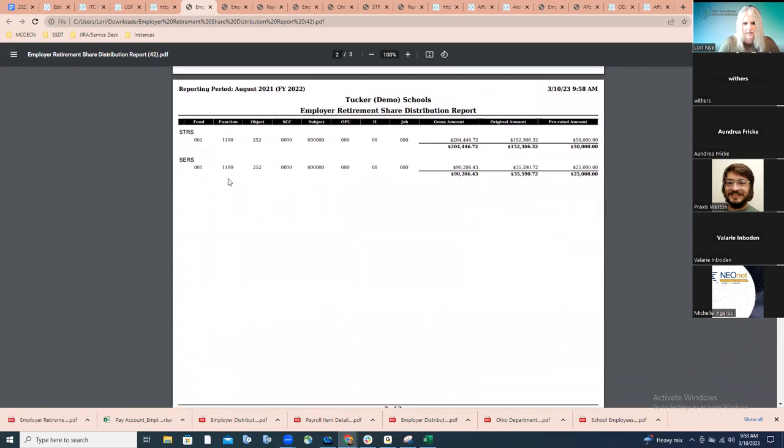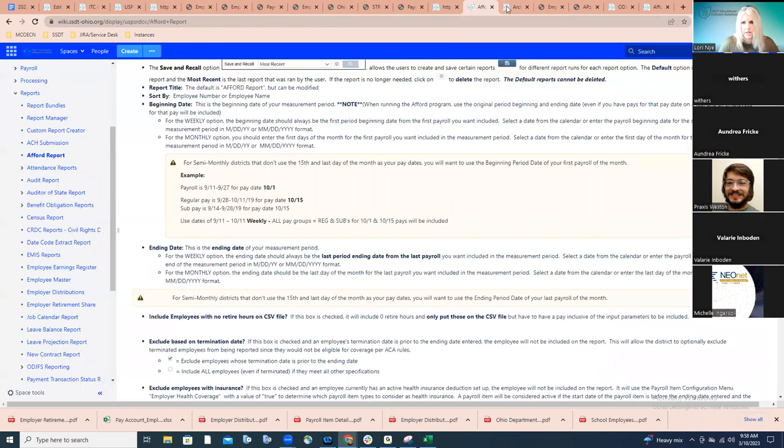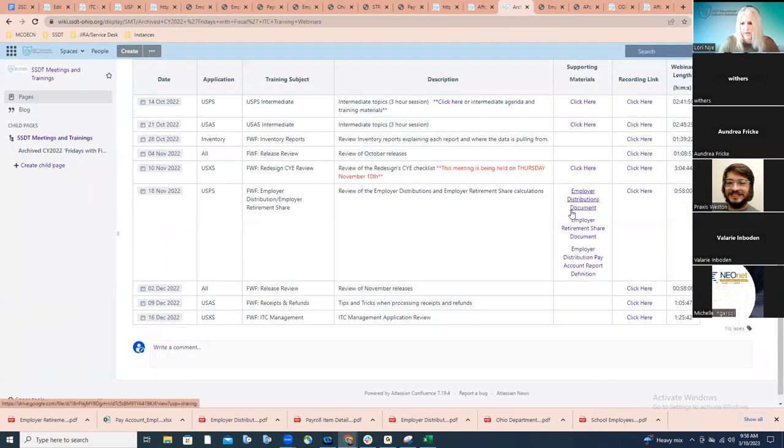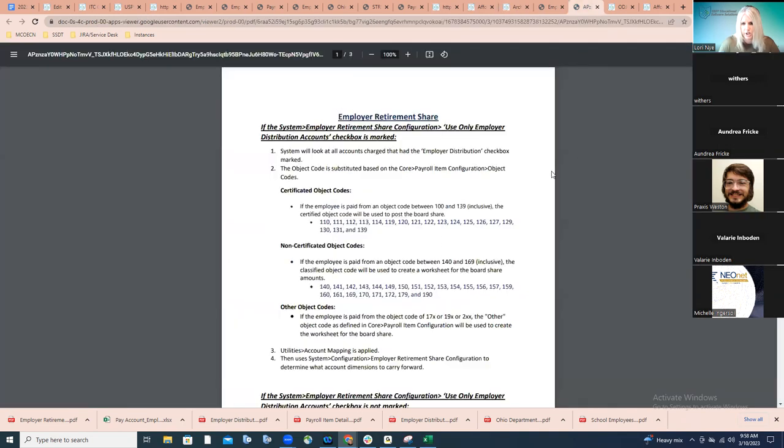And again, here are my two accounts. Keep in mind that employer retirement share does use account mapping as well. On that same wiki page, go back here and see if I can find it. We also have a document for employer retirement share that steps you through that charging process and how that works.